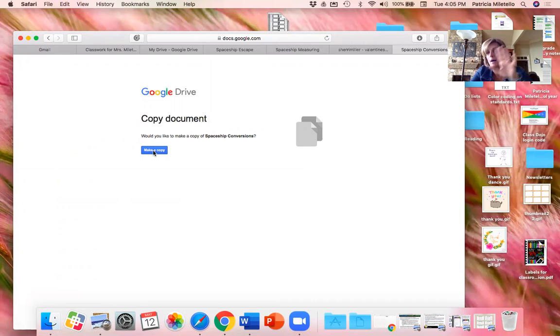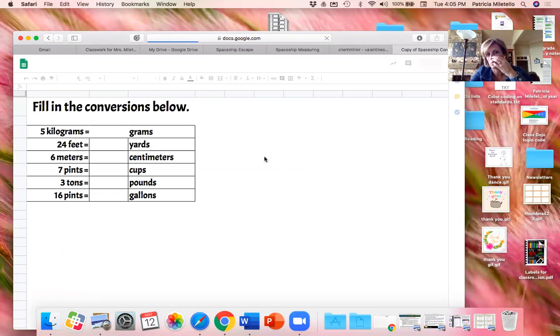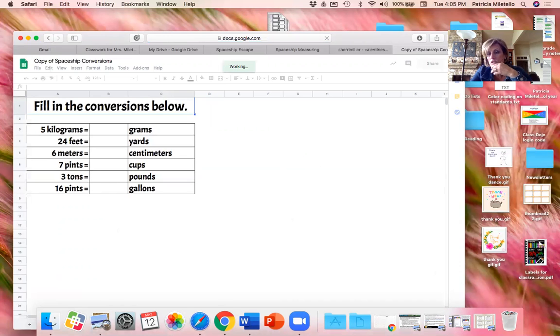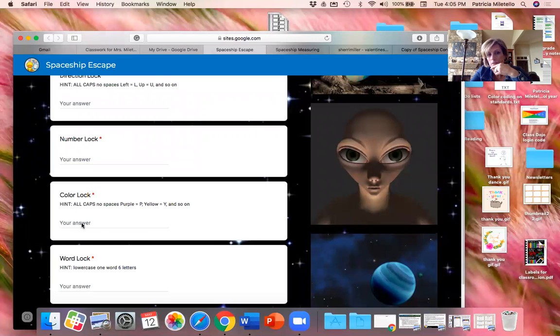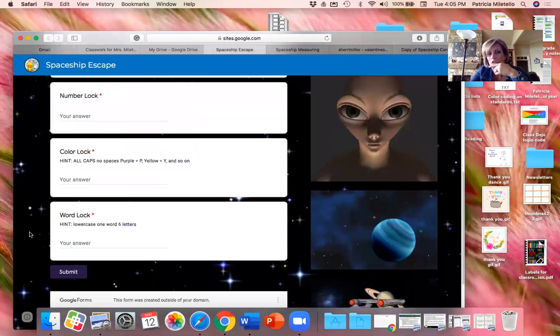So click make a copy, and then it will open up in that same window, and it'll be called copy of whatever the document originally was called. Okay, there it is, it's opening for me. When I fill this in correctly, something's going to change, and it's going to give me a clue. And then to get back, I just go back over here, and I'm going to put my code in there. Look at these hints to help you.